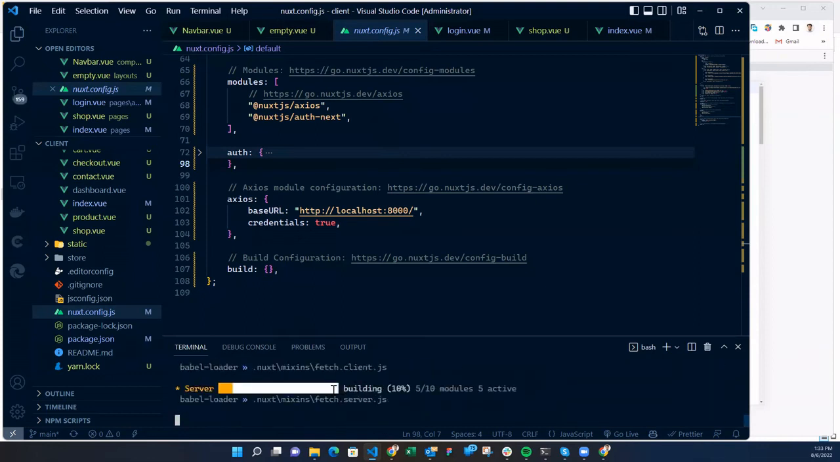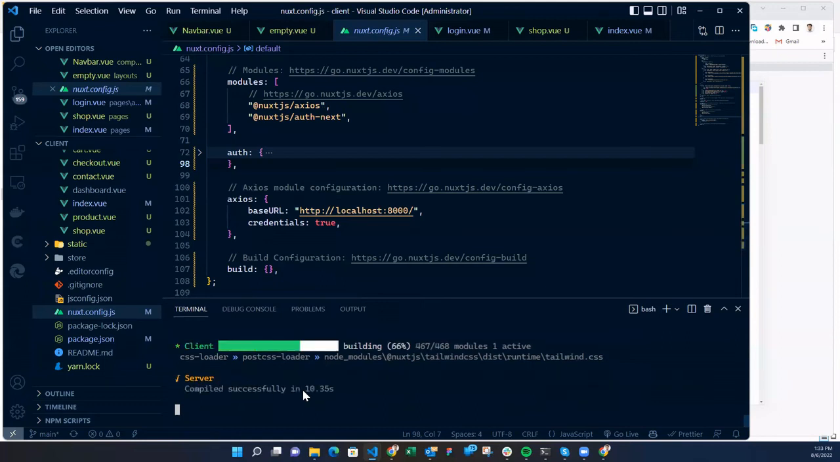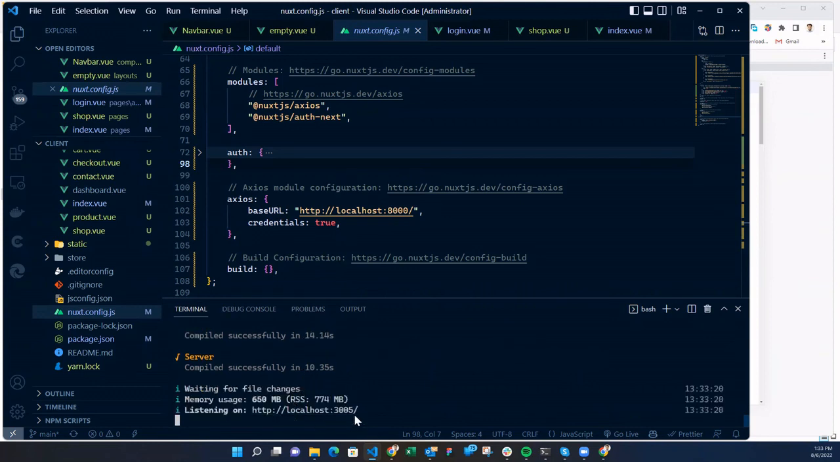I saw a file which opened on port 4000, but they put a server something. No, you don't have to. As you can see, it's now running on 3005.